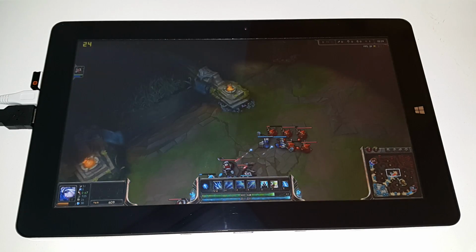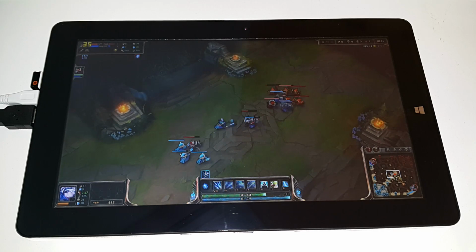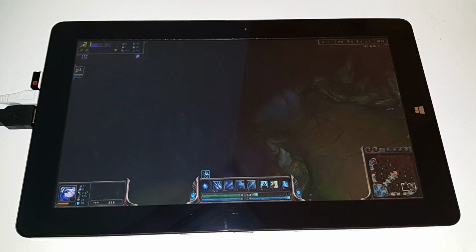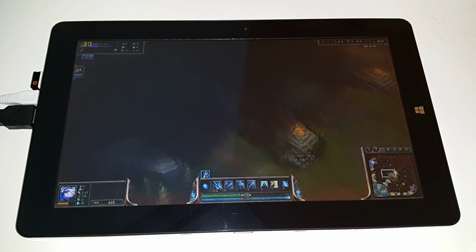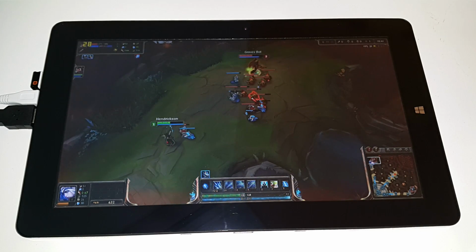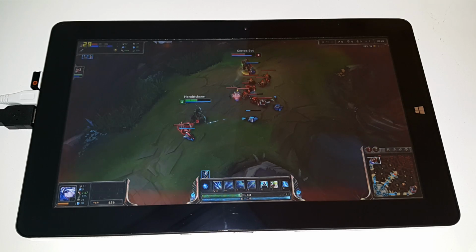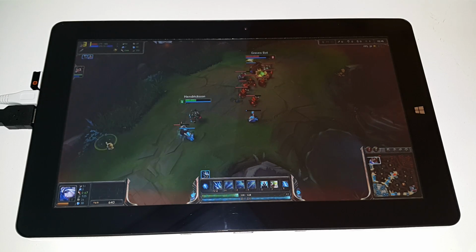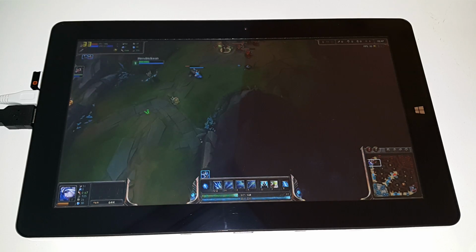Okay. So there's a bit of stutter there moving around the map quickly. Just moving like that, you can see that it is dropping down the frame rate and a little bit stuttery. But overall looks playable. And I'm about to die, I think.